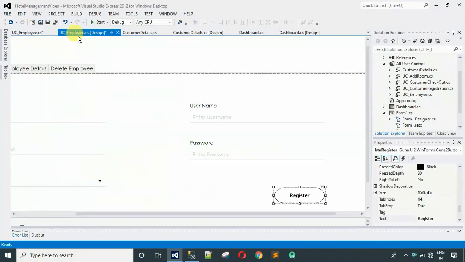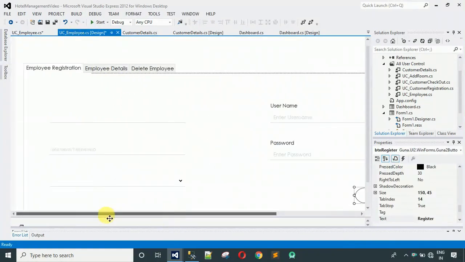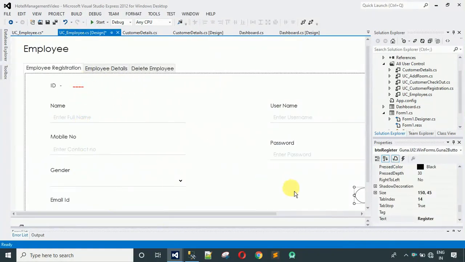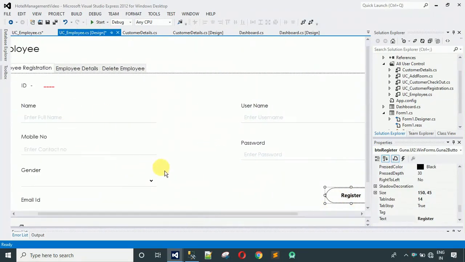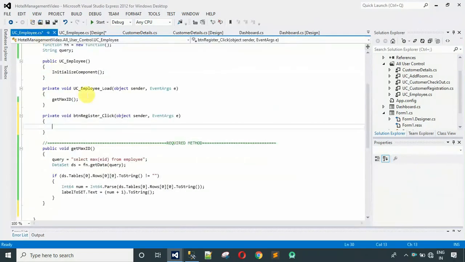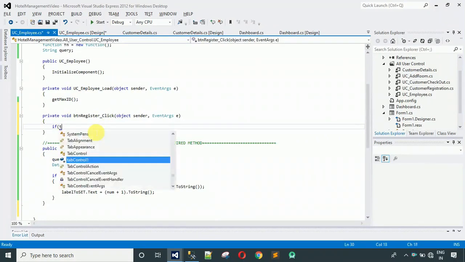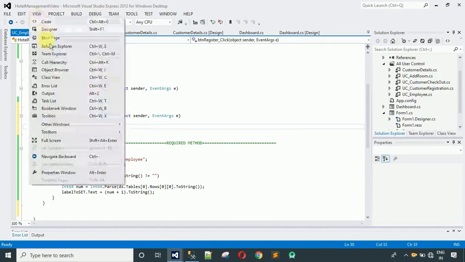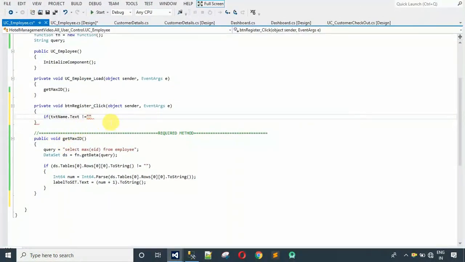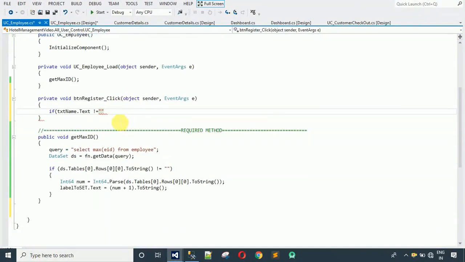After this, the first thing we have to do is check that none of these text boxes are left empty while we try to register the user. It means that all the fields are mandatory, so we have to fill all the fields. So for that we have to check if txt name dot text is not equal to null, like this. Let me just maximize this full screen. Okay, I hope the code is visible.